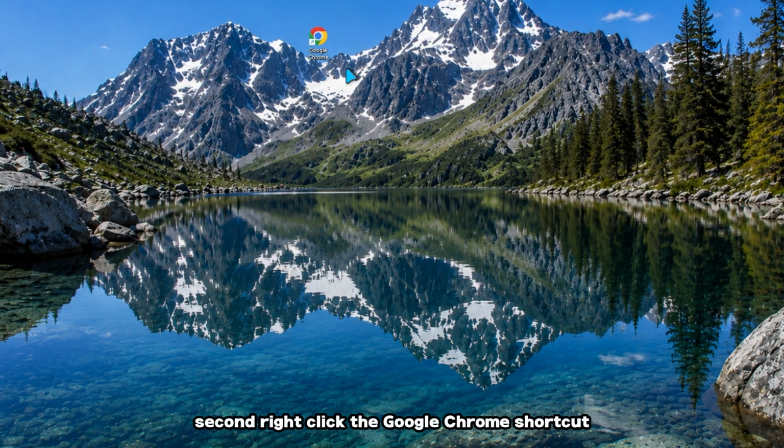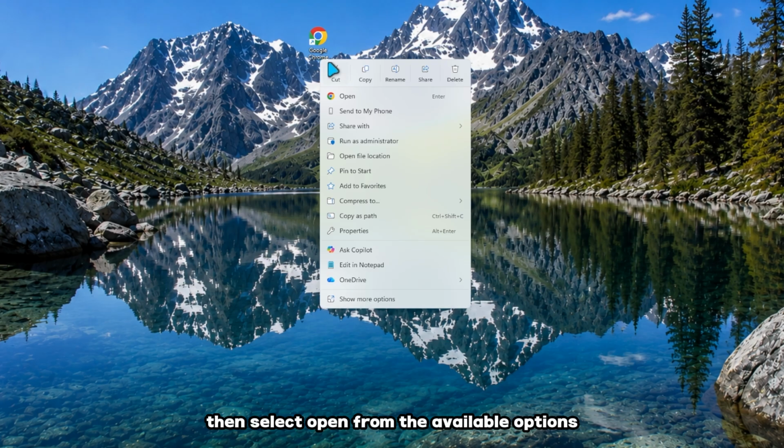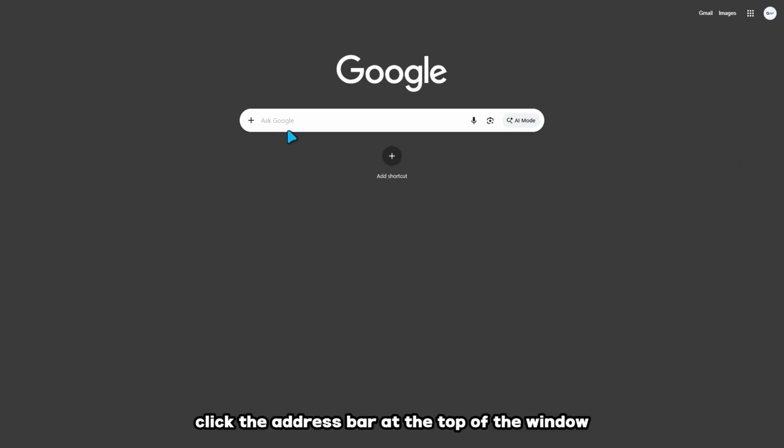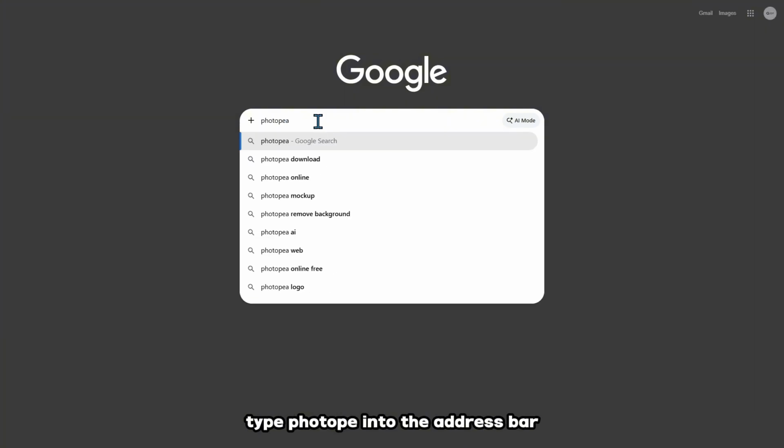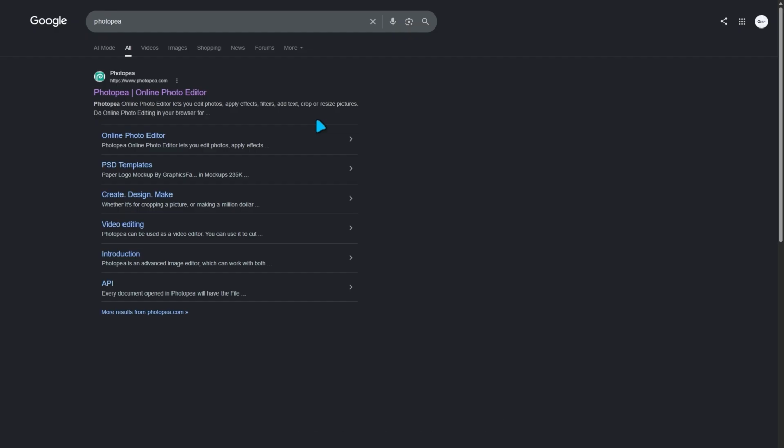Second, right-click the Google Chrome shortcut, then select Open from the available options to launch the browser. Click the address bar at the top of the window. Type Photopea into the address bar and press Enter on your keyboard to search for the website. Select the top option.